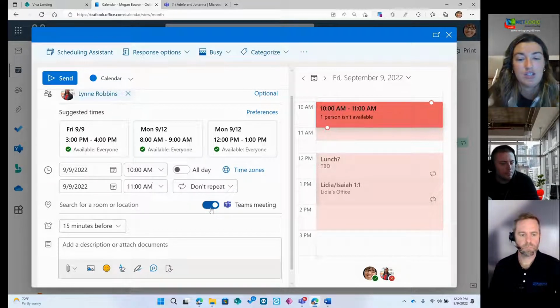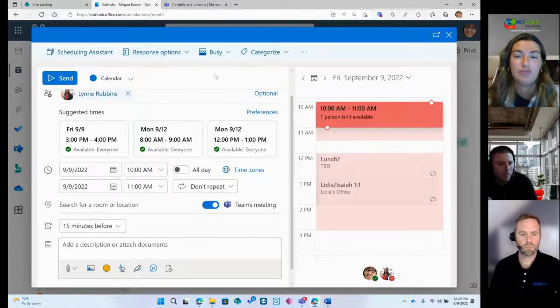And of course, what we'll see here is that it's already configured for us to have a Teams meeting attached to this. If I did not want to have a Teams meeting, but just wanted an event on the calendar, I would flip this toggle off, or else automatically a Teams meeting link is going to be associated with this calendar event, and we'll ask Lynn and the sender to join at that given time when we schedule that meeting.